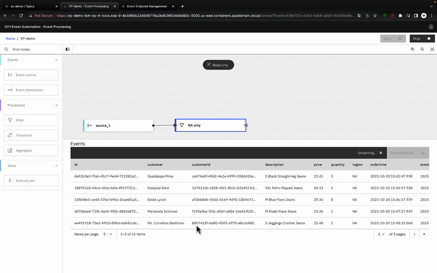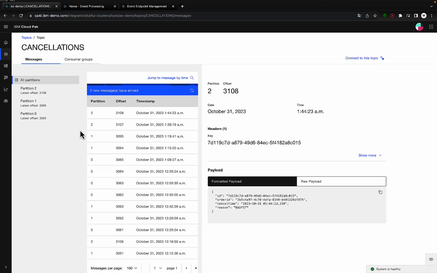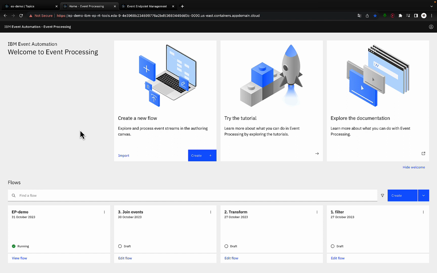After a little while, the result will be showing, and you can see it only contains the region equal to North America. As you can see, when the flow runs, it is checking those live event messages and giving you the result in real time. By repeating the same actions, I can build a more complicated flow.